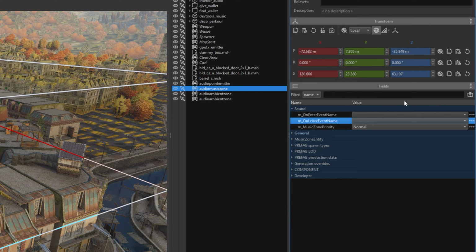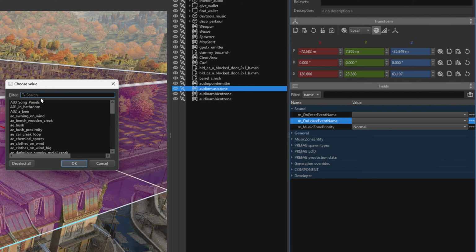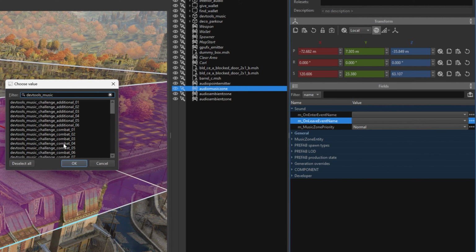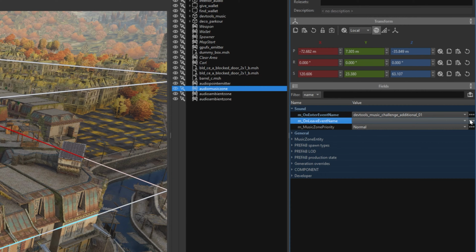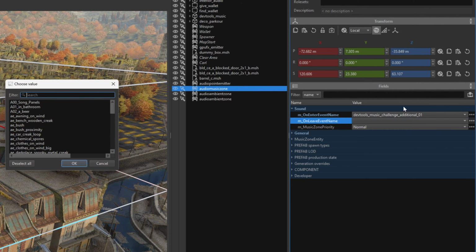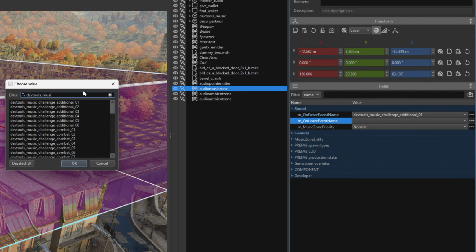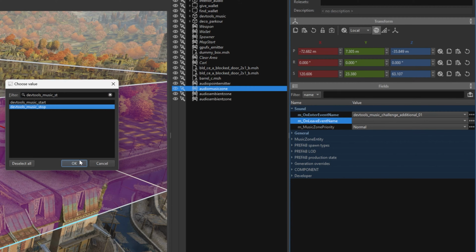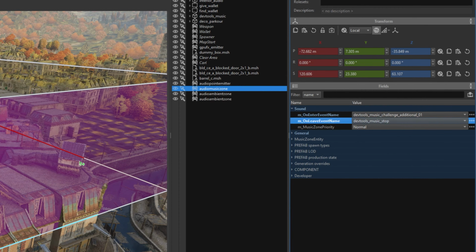So let's choose our tune. Press the three dots of On Enter Event Name. Every music that's been made available in Developer Tools starts with the prefix DevTools _music. When we type that out in the filter search bar, we will see all the commands, which we can pick from. Choose the first one for now and confirm your choice. Follow the same process for On Leave Event Name, only this time we're going to choose a different event, called DevTools Music Stop. Press OK. This specific command is going to pause the music whenever we leave our designated area.